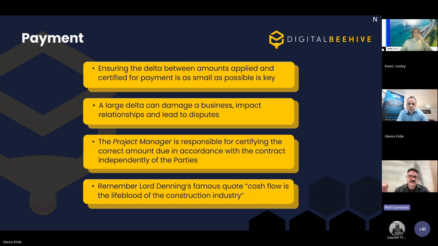Is there a misunderstanding? Is it the contractor that's over applying? That the contractor doesn't understand what they're entitled to be paid under the relevant main option that they're under? Or is it a misunderstanding more on the project manager's side of things? Or could it even be, if you're in a cost reimbursable contract, that there's money not being certified because there is a lack of records, as we were just talking about? It's the project manager who is responsible for certifying the correct amount due in accordance with the contract.